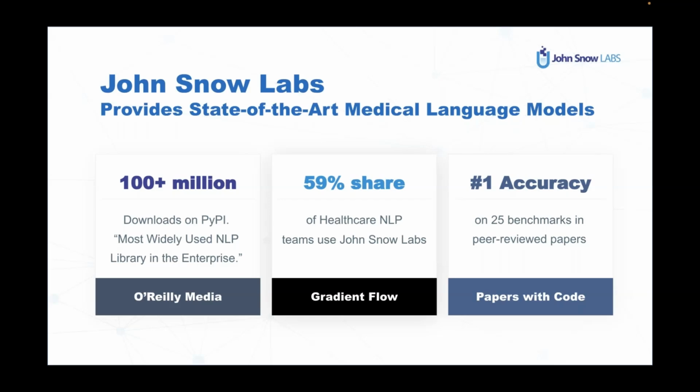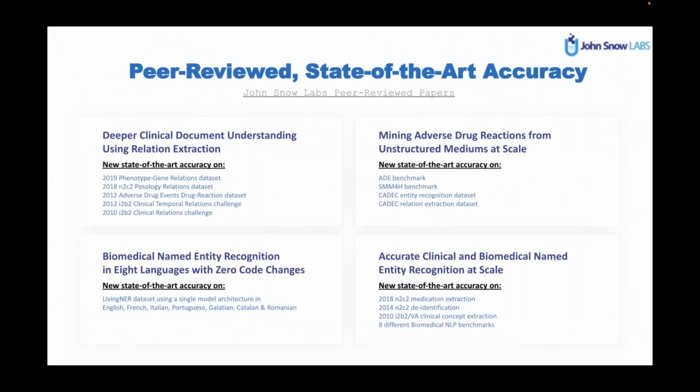We have several peer-reviewed papers in which you can find the accuracy benchmarks, and the architecture behind what we use for solving NLP problems in the real world.